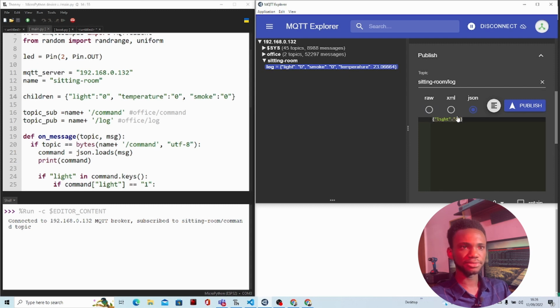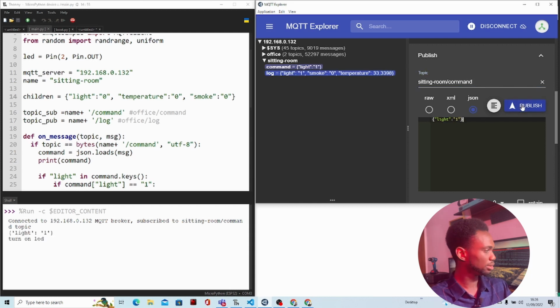But the same thing, right? If I decide to publish sitting room command, and then I'm sending light 1, this light is going to turn on just like before. And you can see that it says that I sent a command 1 and then light has been updated to 1. So this is what the code on all my ESPs, wherever they are, is going to look like. The bedroom system is going to look like this. The only difference is going to be the children and the name of the device, right?